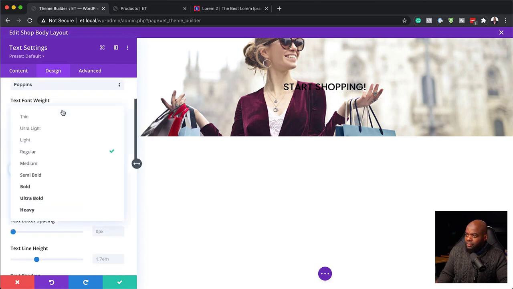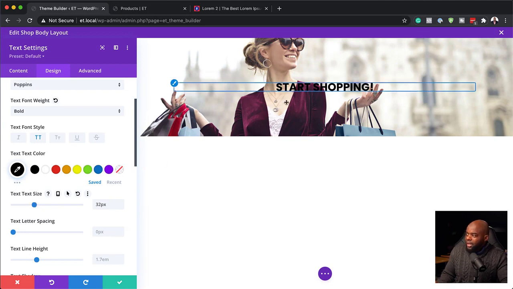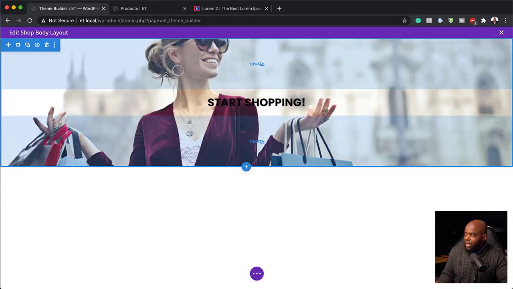Now we're also going to make this bold. There we go. I may want to increase the size a little bit here. Let's go with, let's say 32. So as you can see here, this text is a bit too dark, but we want the background to have a contrast. So what we're going to do now is to go now and start working on the background.